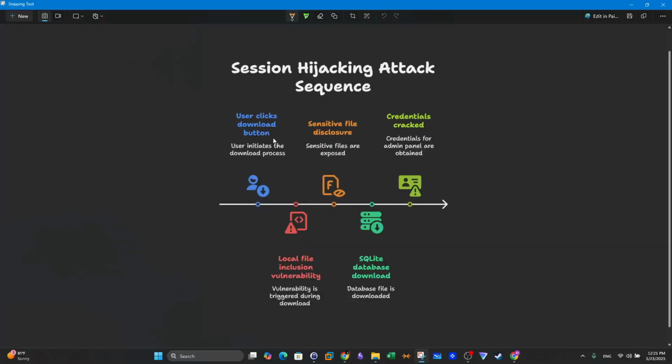The user clicks the download button. This download button allows the user to download their CV or the resume. Okay. Upon initiating the download, what happens? We open the doors for sensitive file disclosure. The connection between the download process and the sensitive file disclosure is that the web application was vulnerable to LFI, or what's known as the local file inclusion vulnerability.